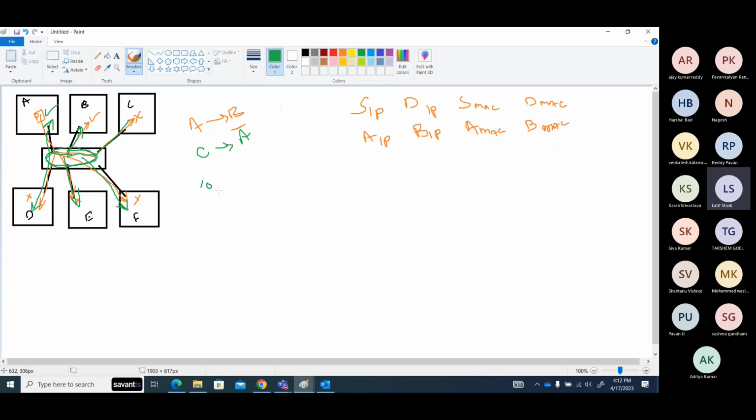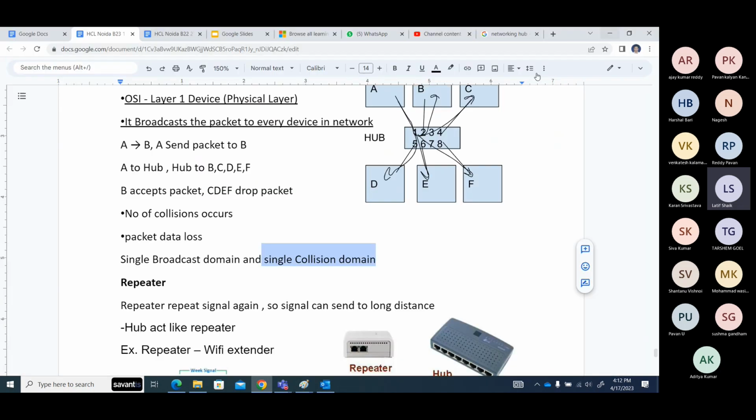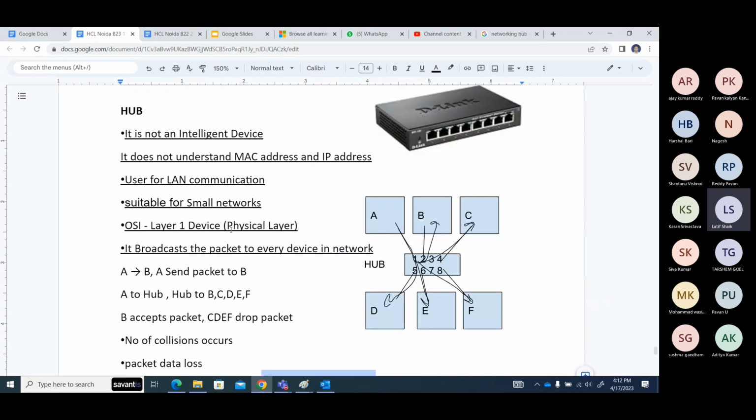Simply think, you want to send a letter to one friend, and the same letter is going to everyone. Unnecessary data leakage, right? There are so many problems in it. Guys, understand what a hub is. This is the main point.